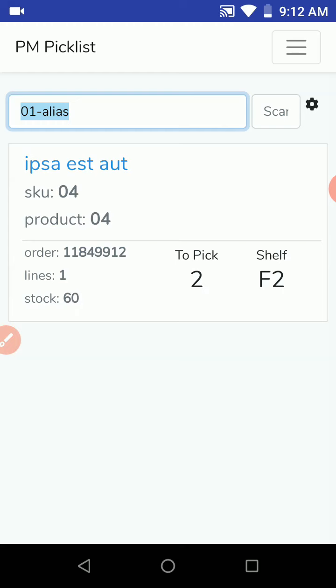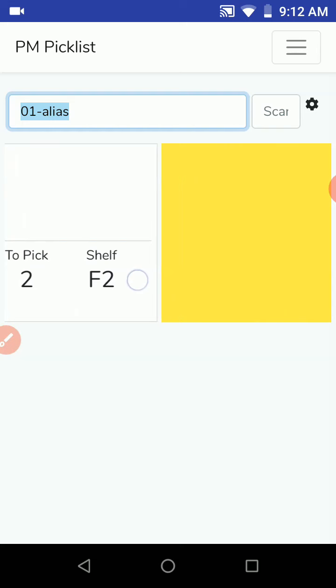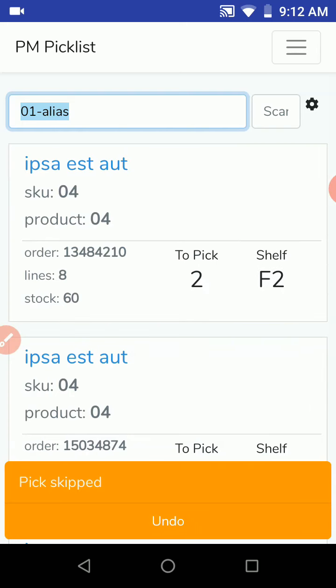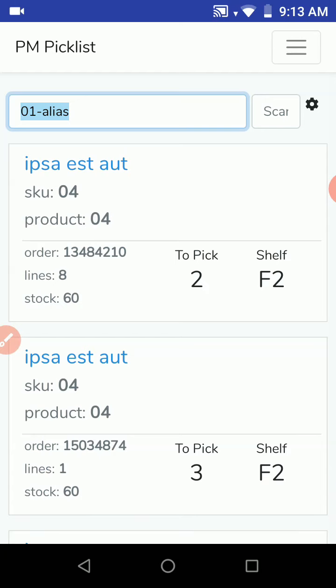Now, what if you don't have these items for some reason? You go to the shelf and you don't have it on the shelf. What you need to do is skip the item. So if you swipe left, the pick will be skipped. In this way, within 2 minutes, you're gonna get an email informing you about the skipped item, and you can act on it accordingly at a later stage. You'll get a notification with a reminder of which item on which order, and what quantity was skipped.